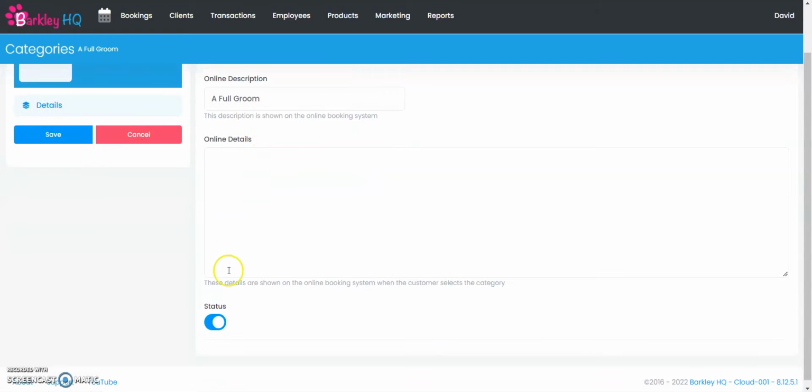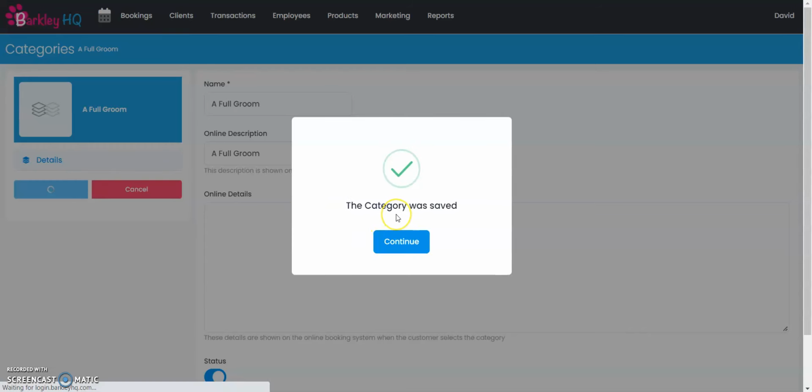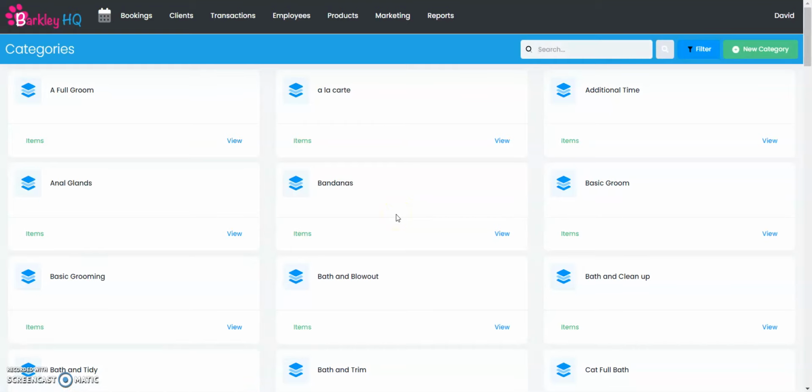Once you have those entered, just make sure the status is active. You can write some details if you wish, and then all you have to do is push save. And just like that, you've created a category. Now that you have your category created, you have to enter the services underneath it.